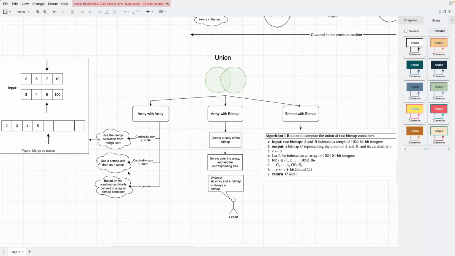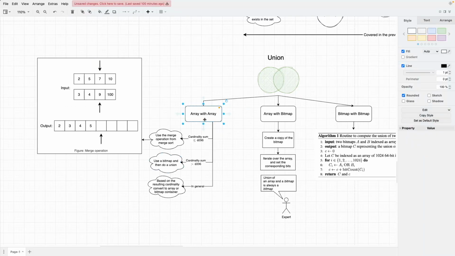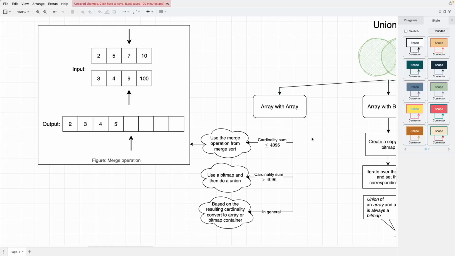The cases here: we'll start with the array with array situation. You have two array containers and you want to take a union of them. The way it would work is like this. I'll just zoom in here, and we even have a diagram to help out. When you're merging two array containers together, the first thing we need to recall is that these two arrays are sorted. Both the array containers always are sorted. That's the way roaring bitmaps are.